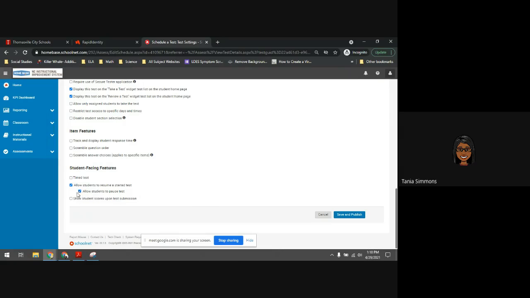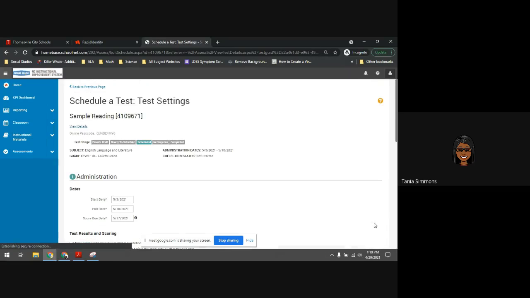Sometimes this one is not checked and you will have to check it. Leave this one blank as well, where it says show student scores upon test submission. Unless you want students to see their score, that's fine. Let me rephrase that. If you really want students to see what they made when they're finished, then you can click that. Normally, sometimes we don't want them to see it, so keep that unchecked. All right, so we have done everything and we're going to click save and publish.